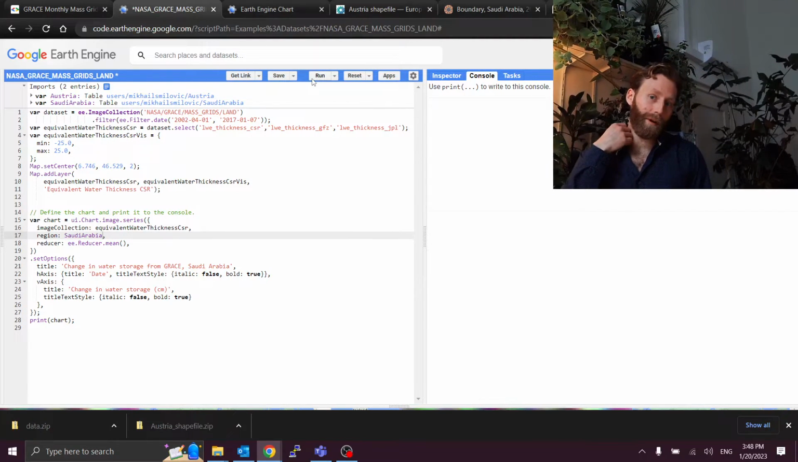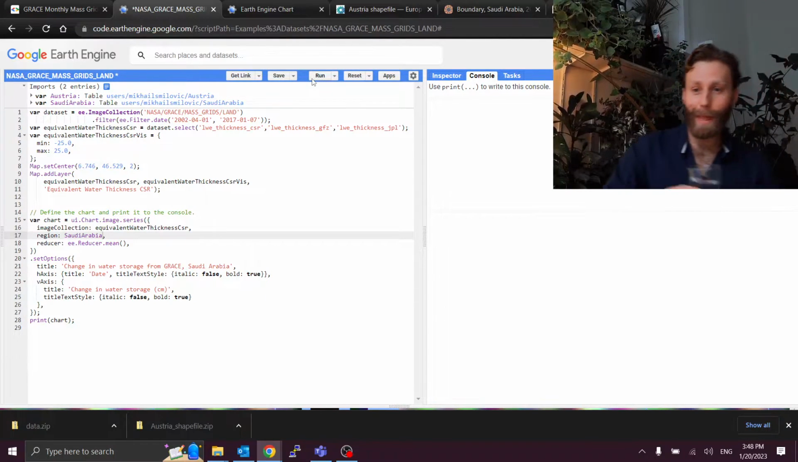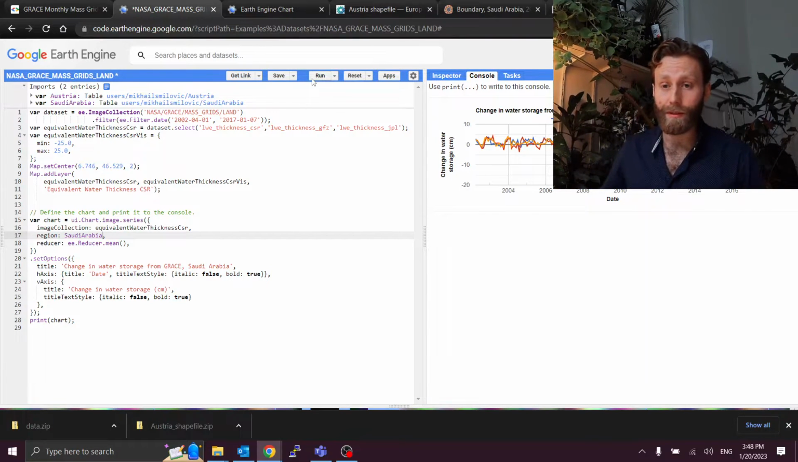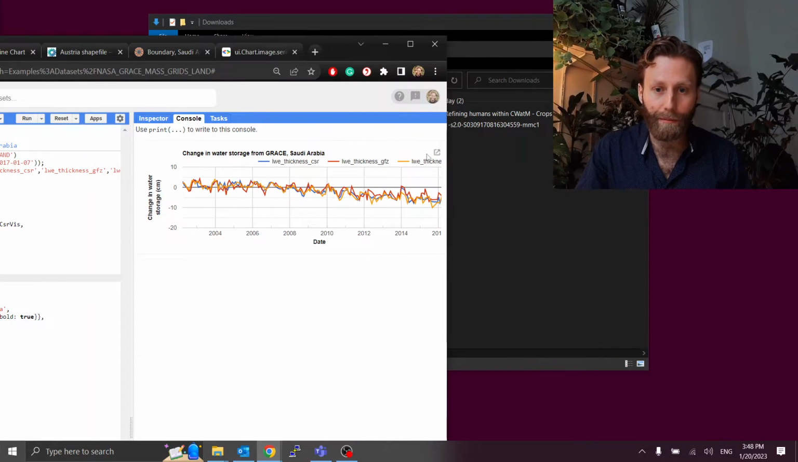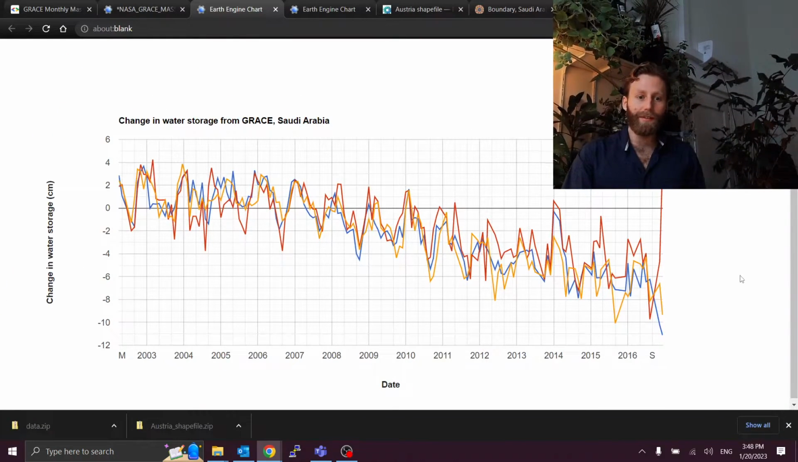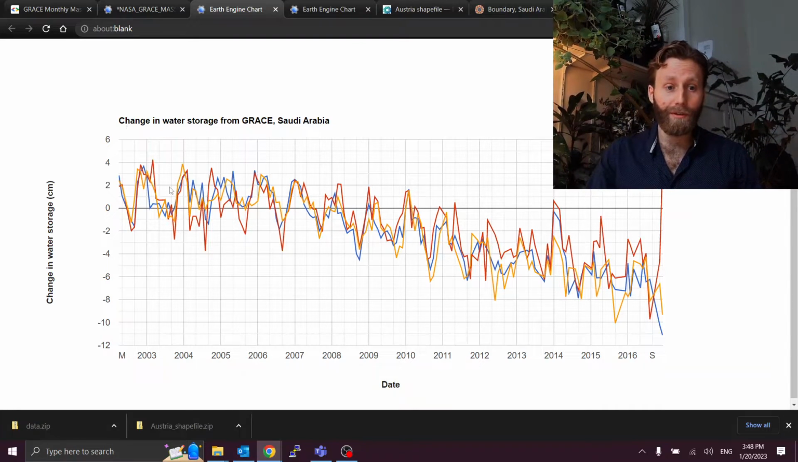Saudi Arabia is much bigger than Austria, so this will take somewhat longer. But also relatively quick. I'm also going to push up this pop-out button. So this is the change in water storage over Saudi Arabia, again 2002 to about 2017. Now looking at this, we do see a decreasing. We also notice the numbers.